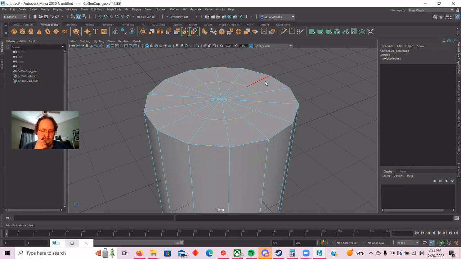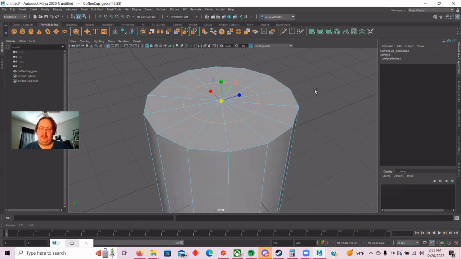What we're going to do is hit R on the keyboard. R brings up our scale tool, E brings up our rotate tool, and Y brings up our move tool. Right now, what we want to do is bring up our scale tool.